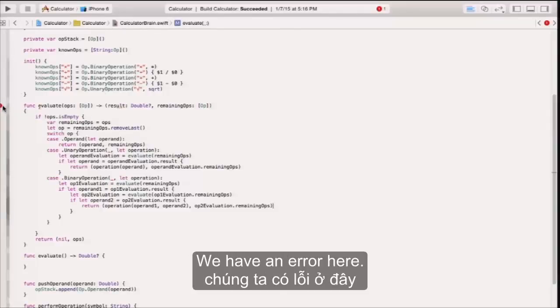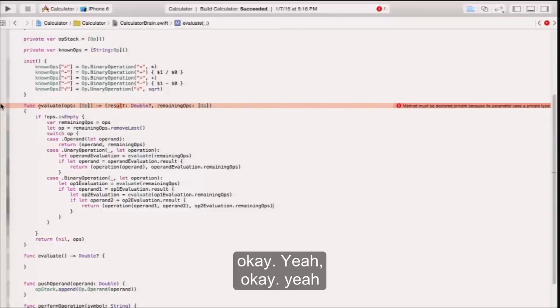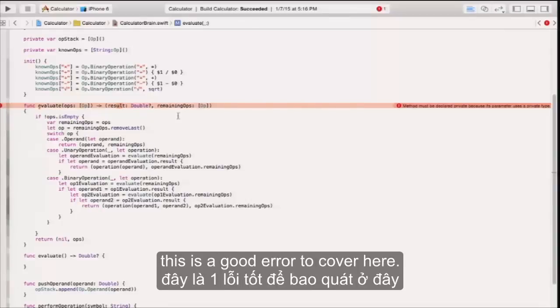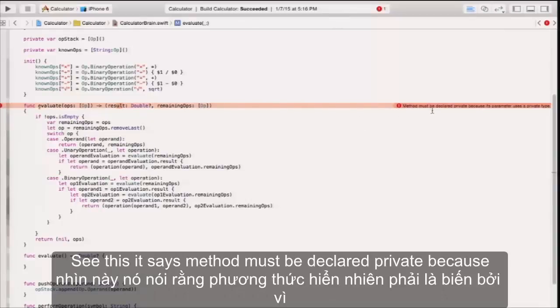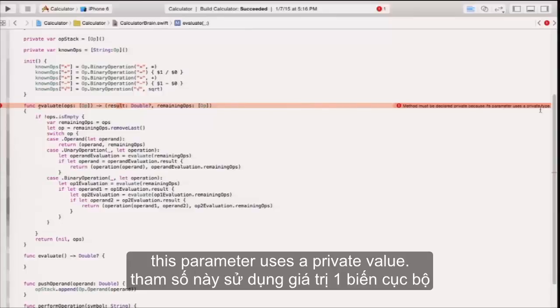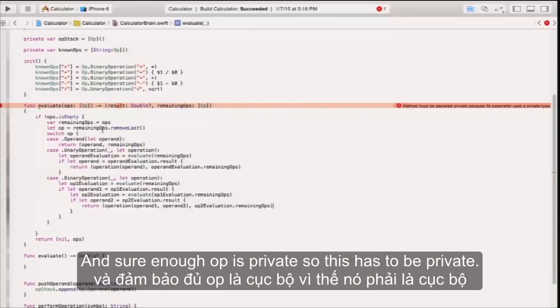Okay? Make sense? All right, we got an error here, what is it? Okay, yeah, so this is a good error to cover here. See, this says method must be declared private because its parameter uses a private value. And sure enough, op is private, so this has to be private.